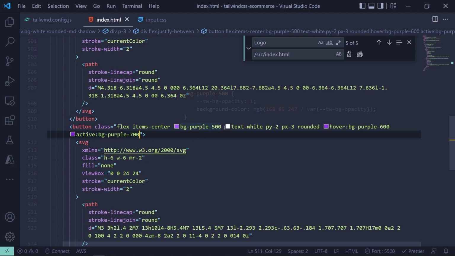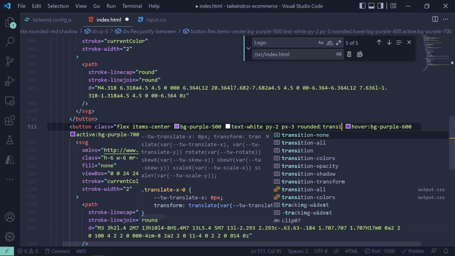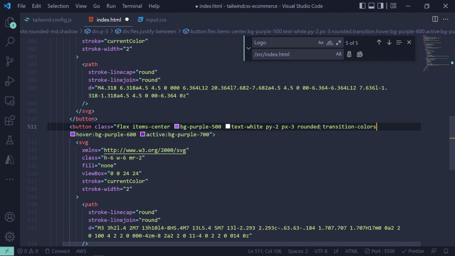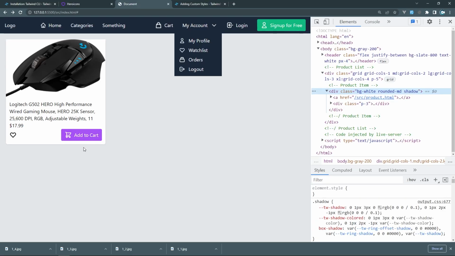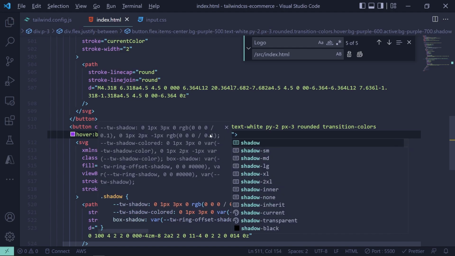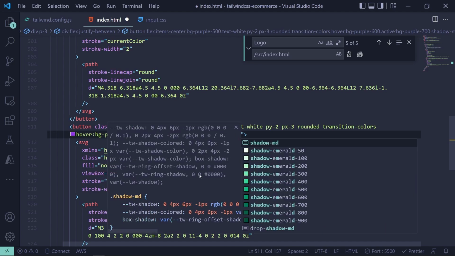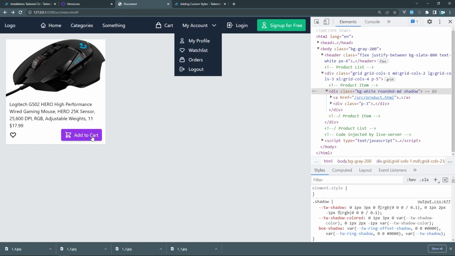This is our button. On hover, it changes the color. Let's add transition as well. So transition colors. Refresh. Okay, nice hover effect. When we click on that, it has that active color. And let's give it a small shadow, maybe shadow MD. Okay, I think that looks nice.